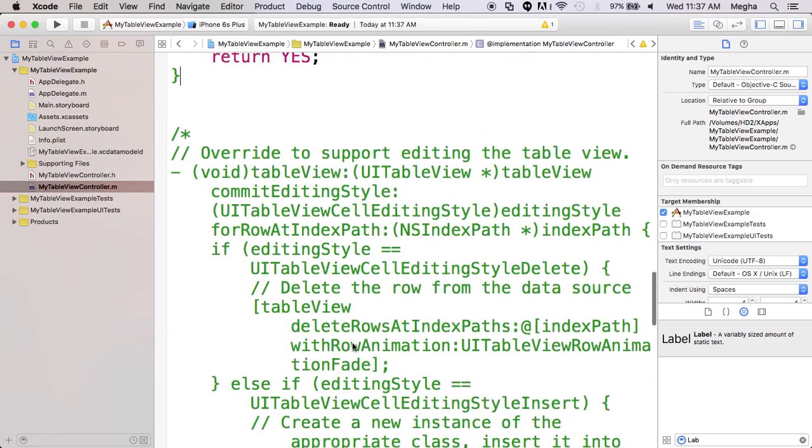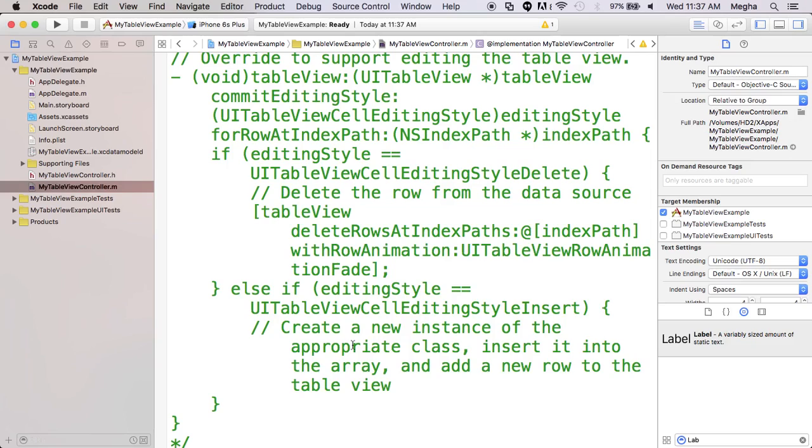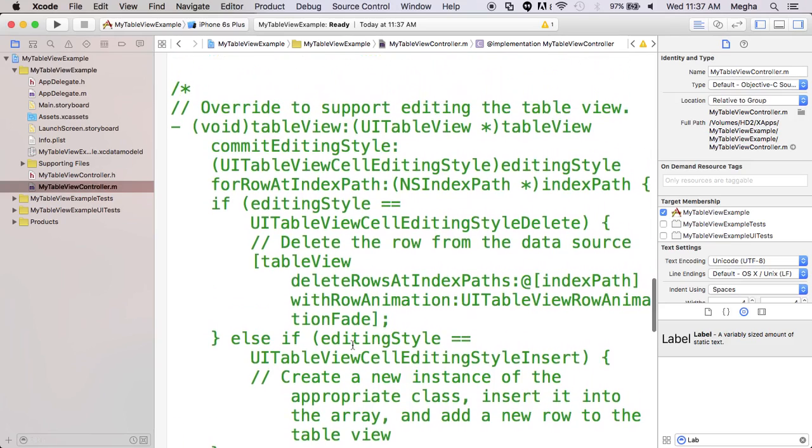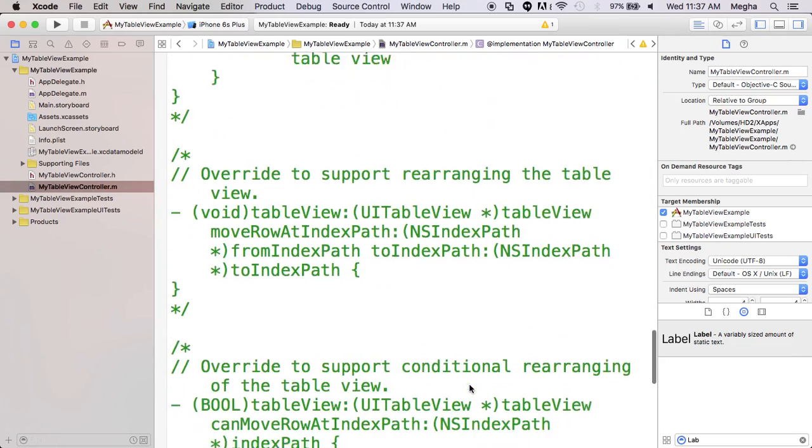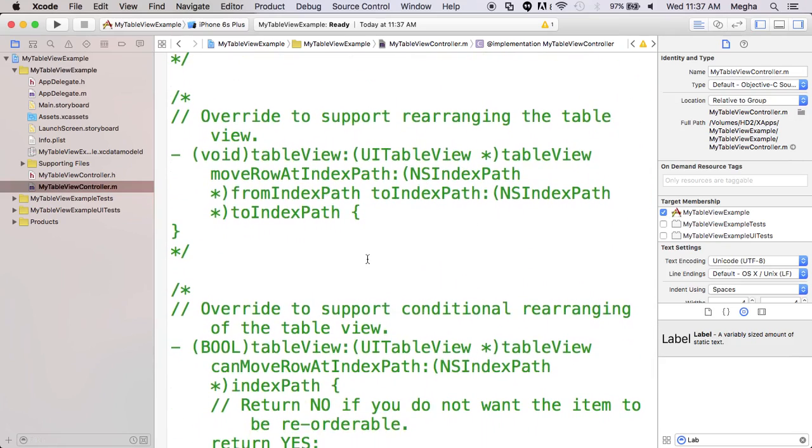Editing style, we'll come back to it, because if that editable table may put a delete button, once the delete button is clicked, what should happen? That is exactly the information this particular method is going to handle, but we'll come back to it. I'm just going to enable it a little later.